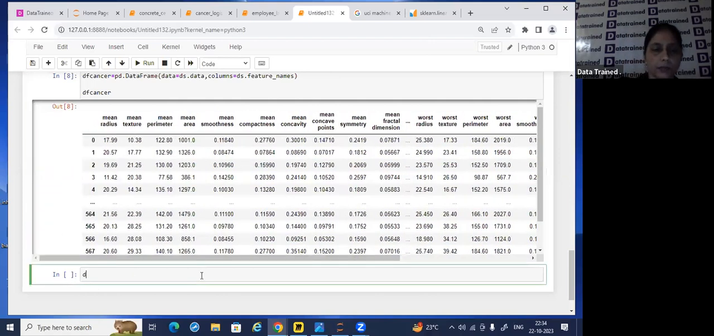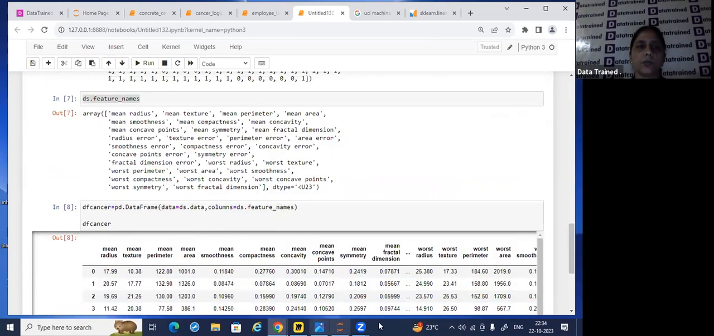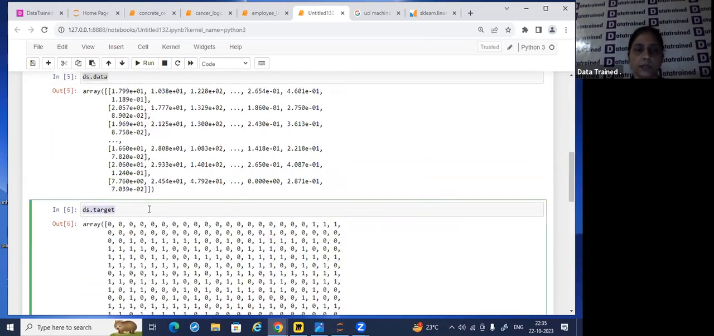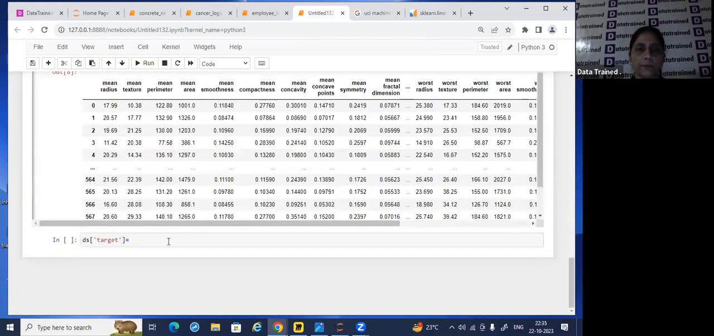Now here, ds.target is there. So here we can take ds.target. The target is here, these are coming as 0 and 1, and these are the targets. So this I can take directly.